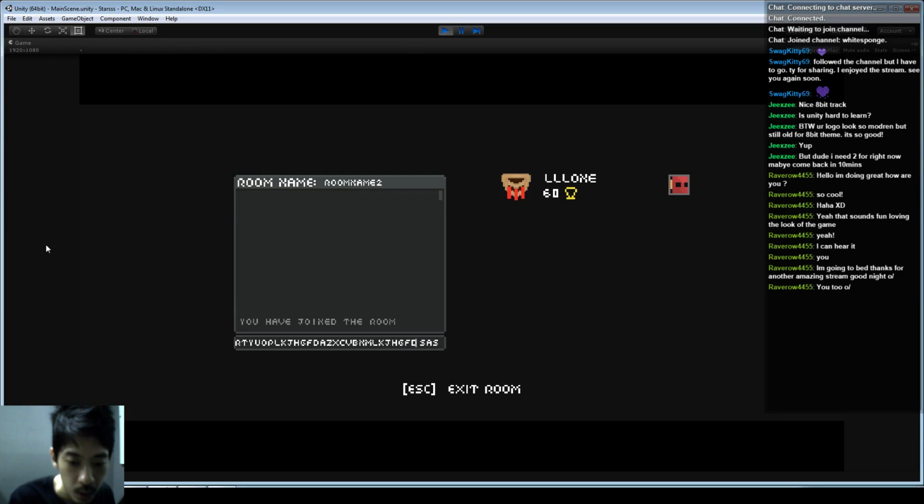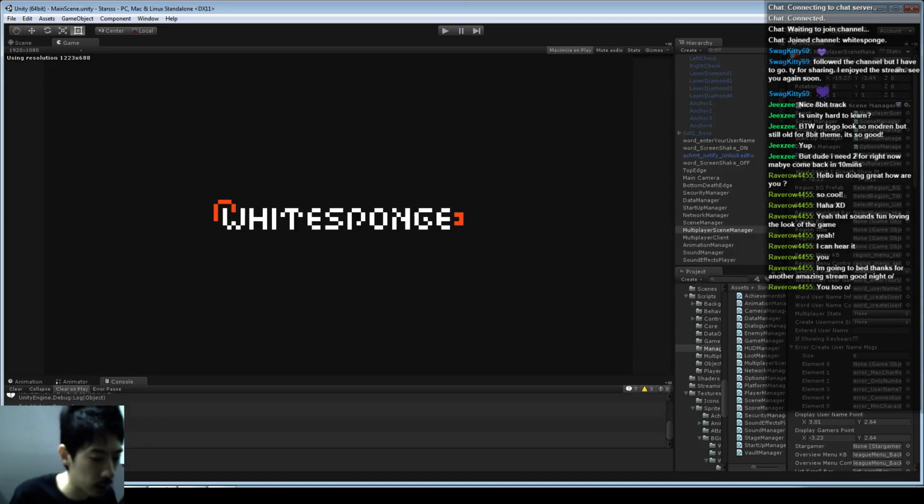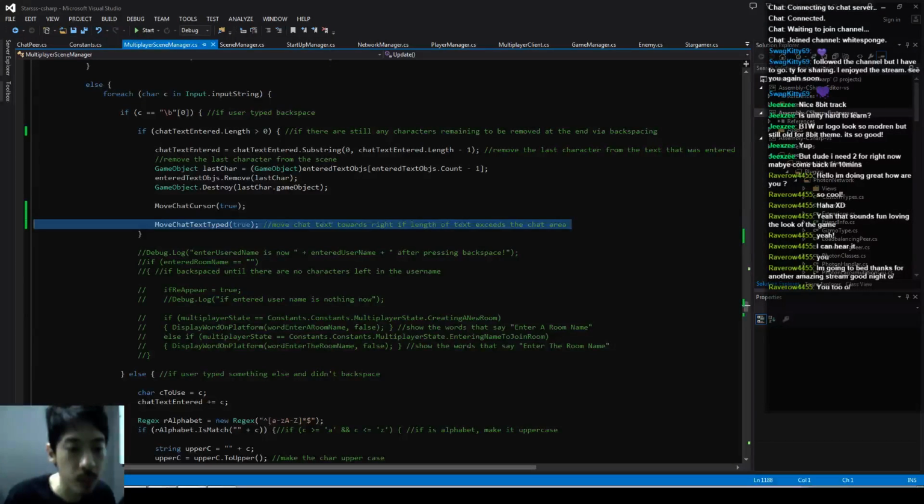Okay, and we should not actually move the cursor. Yeah. Okay, the cursor is sort of at the wrong location. So that's one of the bugs. Okay, so let's fix that, which should be rather straightforward and easy. Move chat cursor.